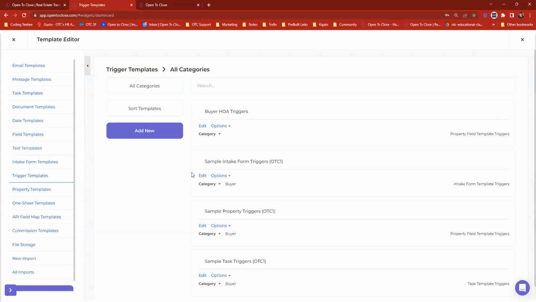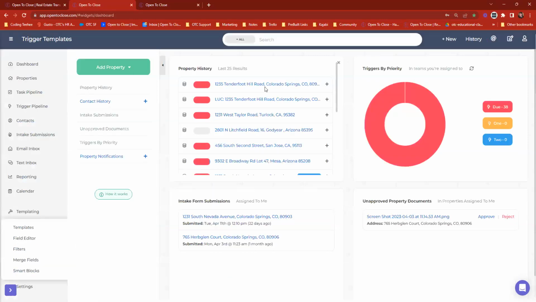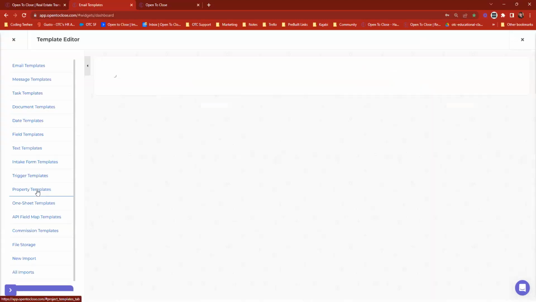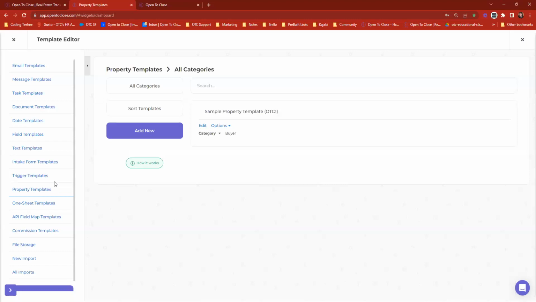Is there a way to add contact rules via a property template? Use case moving from a listing to under contract. So no, contact rules are purely associated with the different party members that are working on that transaction. So contact rules are always associated with a person, right? When we're talking about adding them to the intake form, we're saying put that person into this particular role so that when we look at it on the property, we see those people in those particular roles.